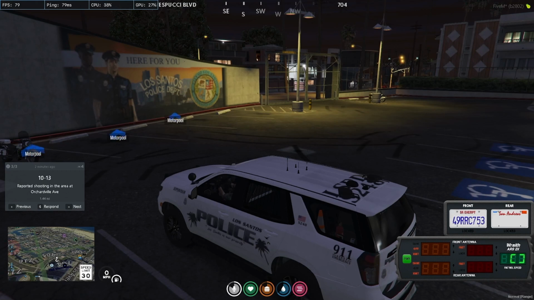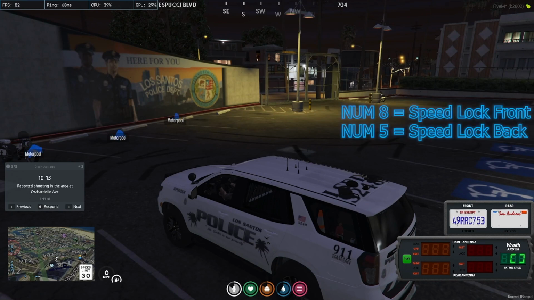like that, they're going to be your numpad buttons. So numpad 8 and 5 is going to be the speed, but numpad 8 is going to be the front antenna, while numpad 5 is going to be the rear antenna.